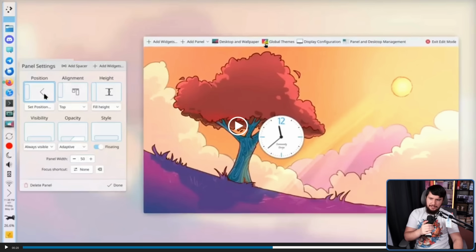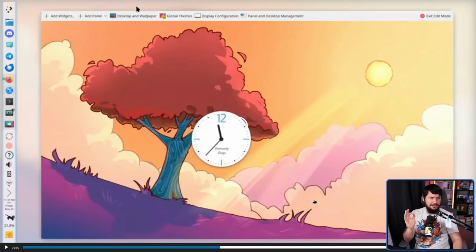Maybe removing things like the wallpaper and global themes could make sense. Maybe removing the display configuration could make sense. But assuming those don't get removed, if you wanted to add something new, like a save layout and load layout and things like that, it's going to get a little bit tight.